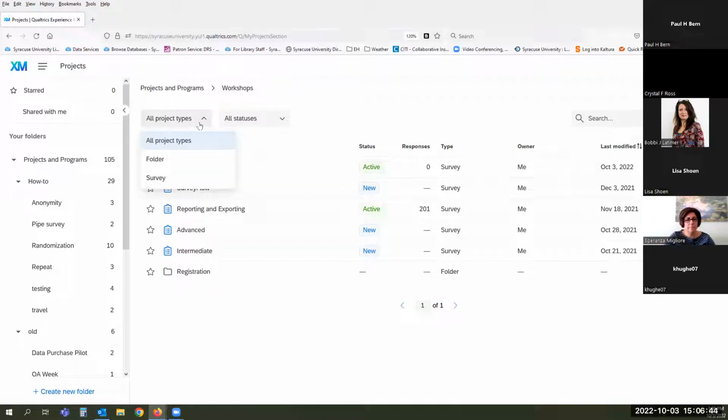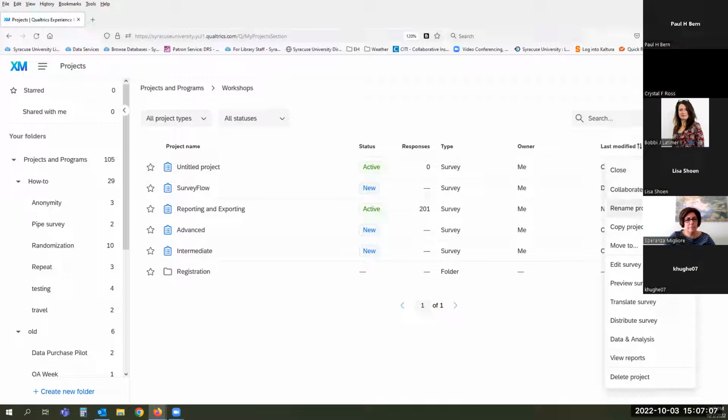You can filter projects, what status they are. I have this little toolbar settings, and that's just what columns are being displayed at any particular time. You also have these little project options, and you can do all kinds of stuff. A lot of this you can get to from within the project itself as well. And to open a project, you just click on it.